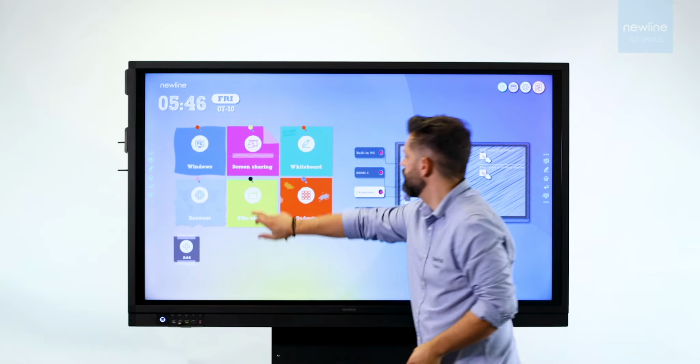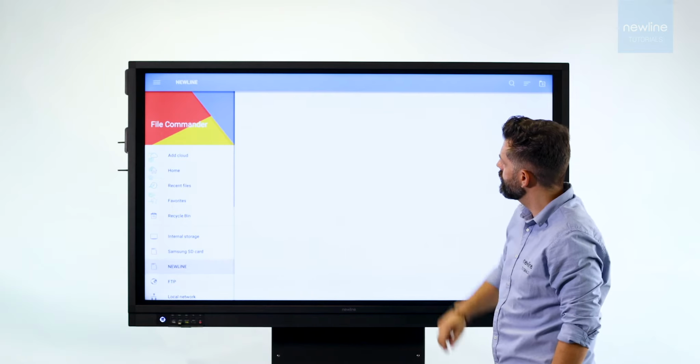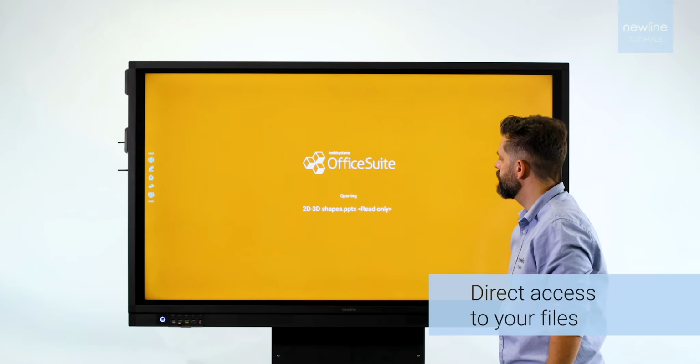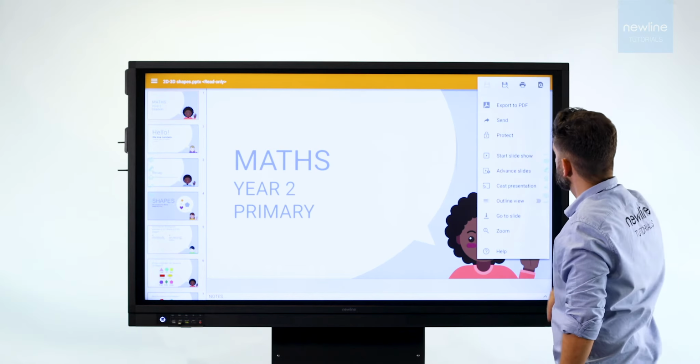File Commander gives you direct access to content in the cloud or external hard drives. So you can easily start your lesson and save any changes or annotations.